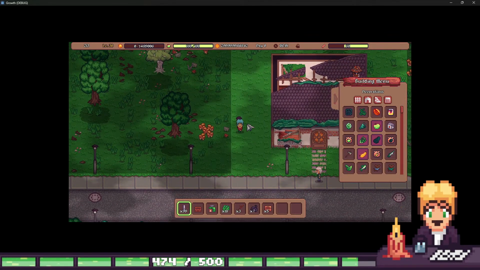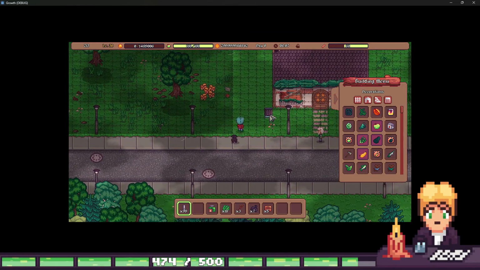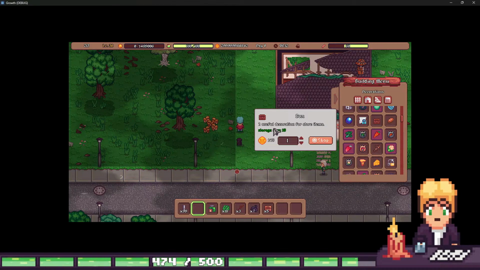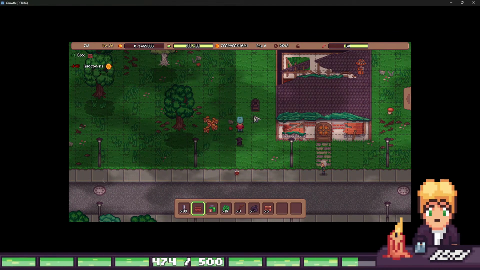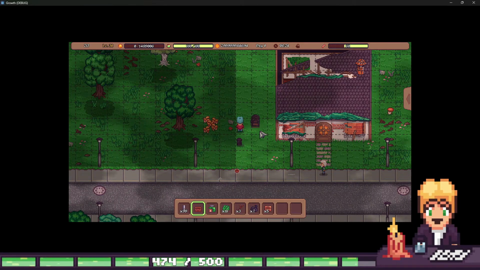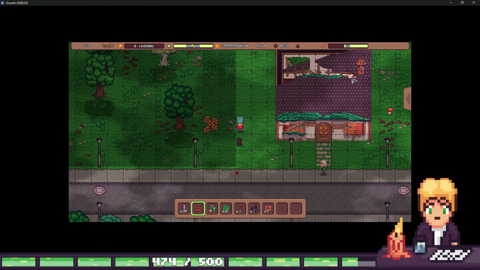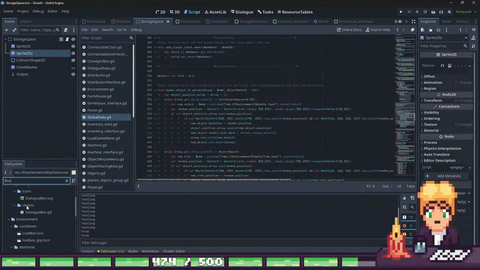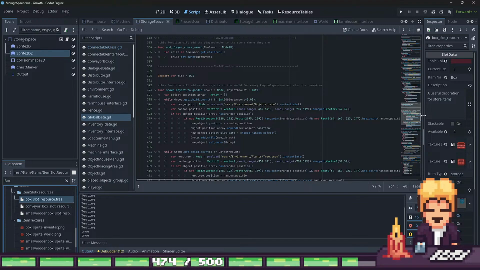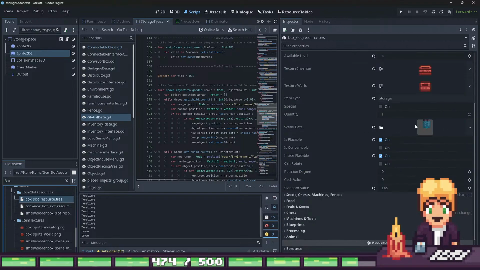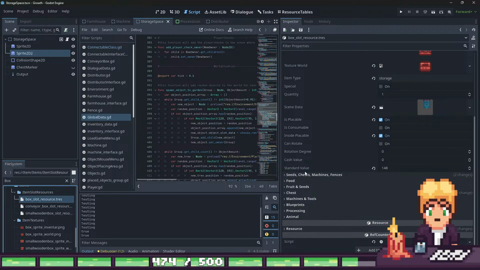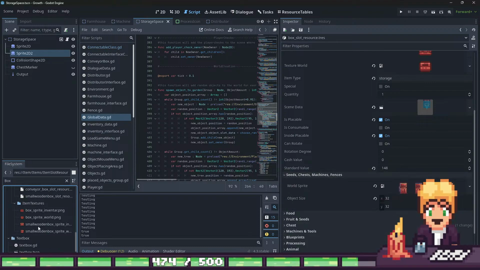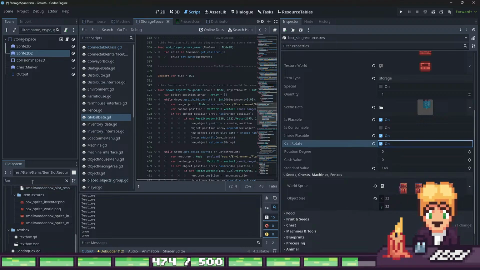Well, for some reason this chest is buggy, so we'll just get a new one. Oh, but I can't rotate this. Oh, we have the wrong sprite. Well, storage box, say box slot resource. Here we say scene data is this is right, but world sprite is wrong. Oh, world sprite is true. Can rotate is true.